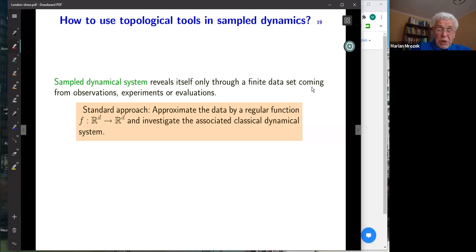Okay, so what people do often, and this is a very natural course of action, is that they take the data and they try to approximate it by a regular function and then try to investigate the associated classical dynamical system, because then this approximation has a closed formula and you can make numerical experiments and also try to prove something analytically about the system you obtain this way.